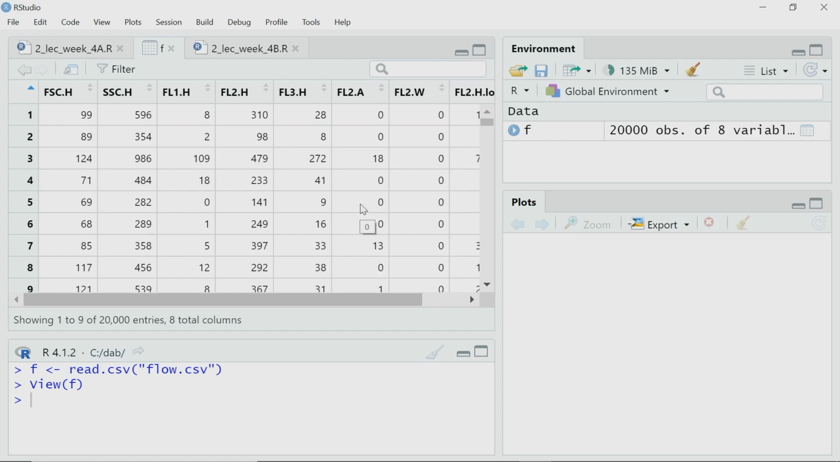So, for each of these cells I have this data. For example, if I look at FL2H, 310 is the value of fluorescence in the second channel, the FL2 channel, for cell 1, and the unit is arbitrary, right. Similarly, 98 is the value of the fluorescent intensity for the FL2 channel for the second cell, something like this. So, in this way I have 20,000 cells.